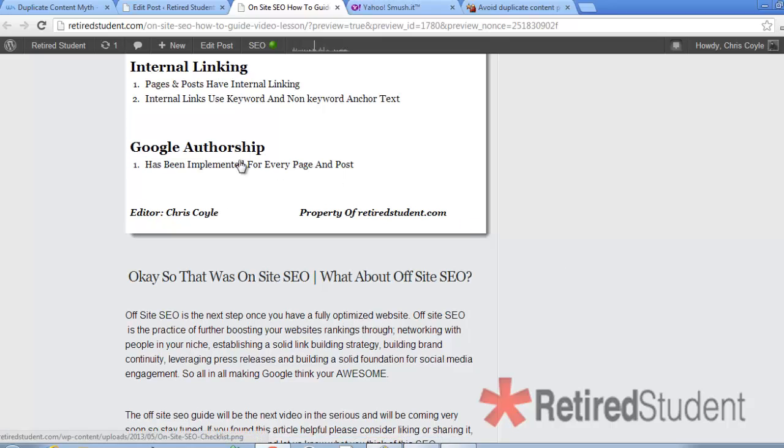And obviously Google authorship has been implemented. The Google authorship is really important. It is a ranking metric right now, but very soon it's going to be considered a huge ranking metric for Google. So it's really important that you get this implemented as soon as possible.